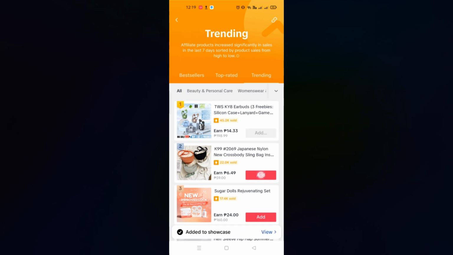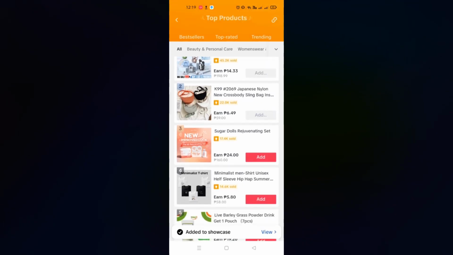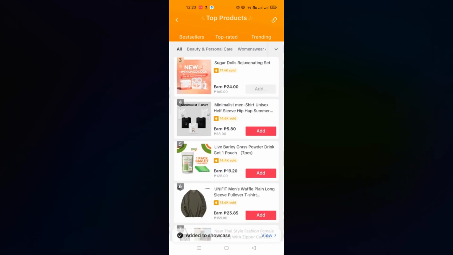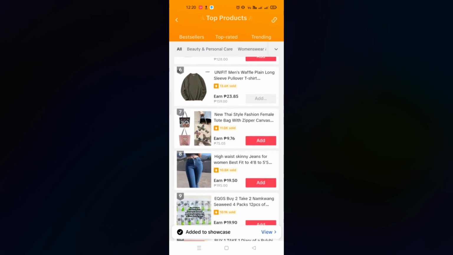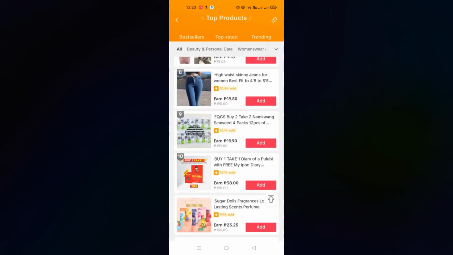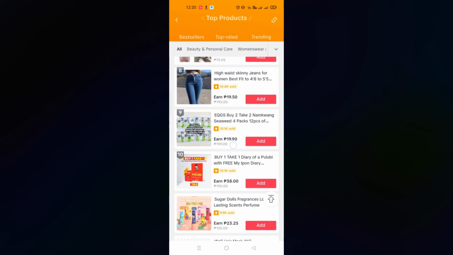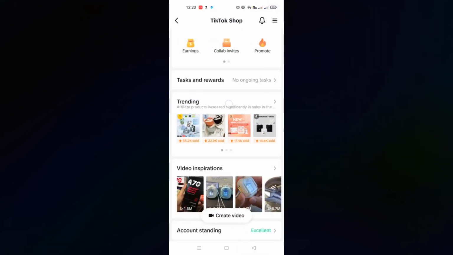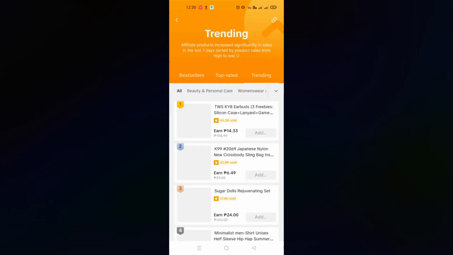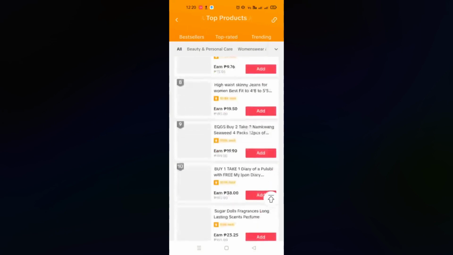Under trending, there's a ranking of who's first, second, and third, and you can simply click on the add button to automatically add these products into your showcase. On each product, you'll see how much you will earn if someone purchases it, and it also shows the original price of the product. So you can look into trending products.